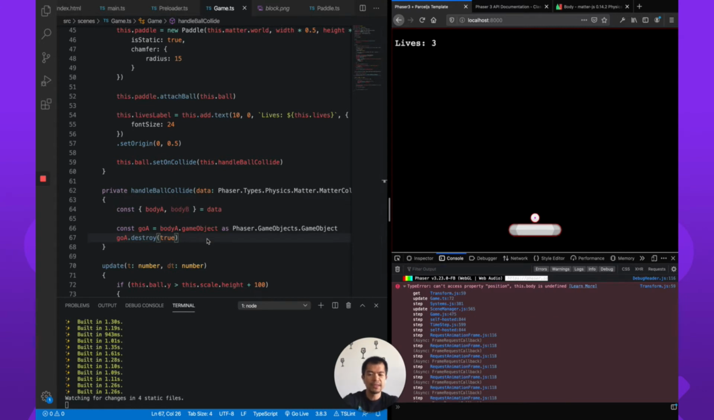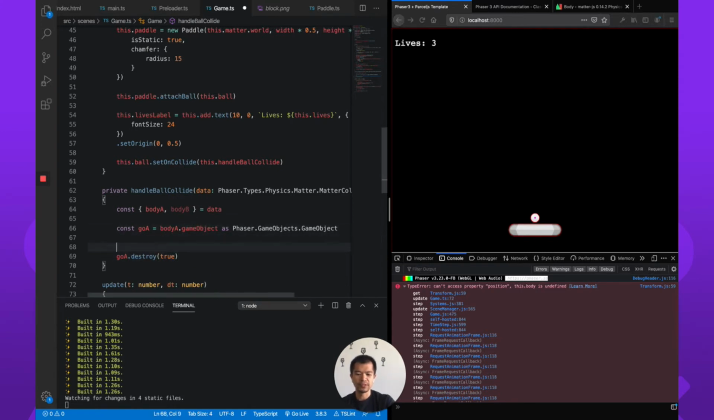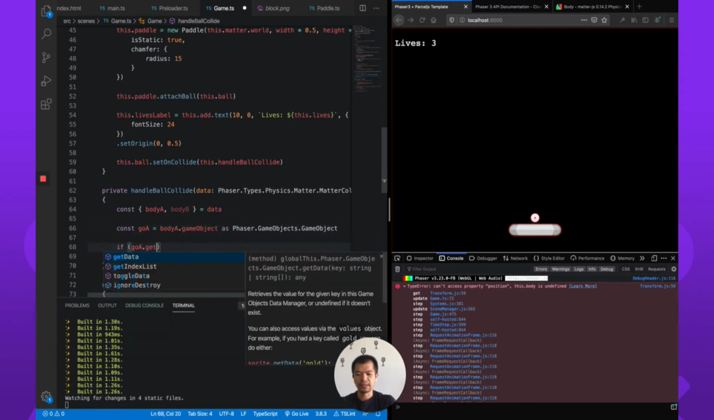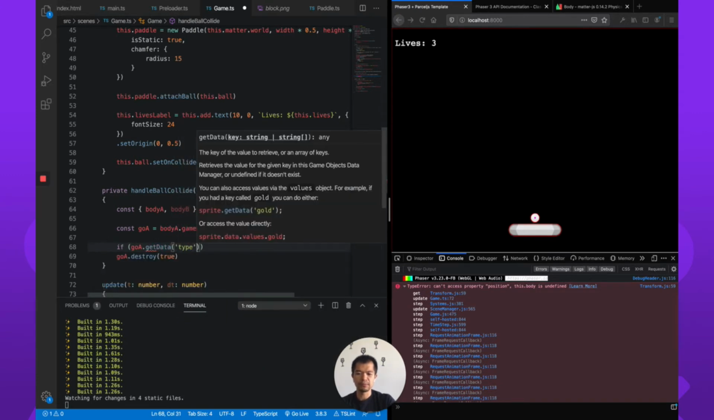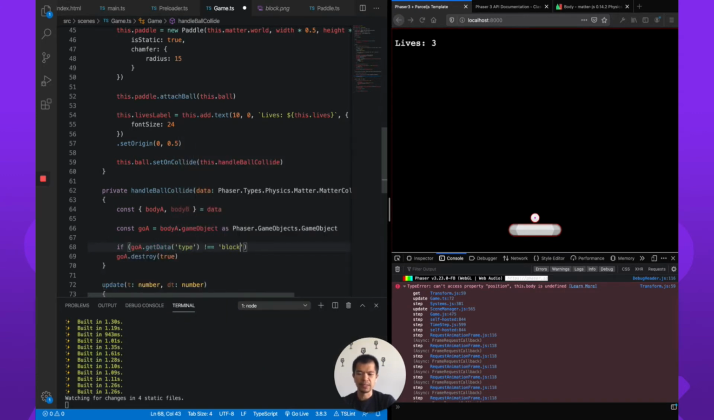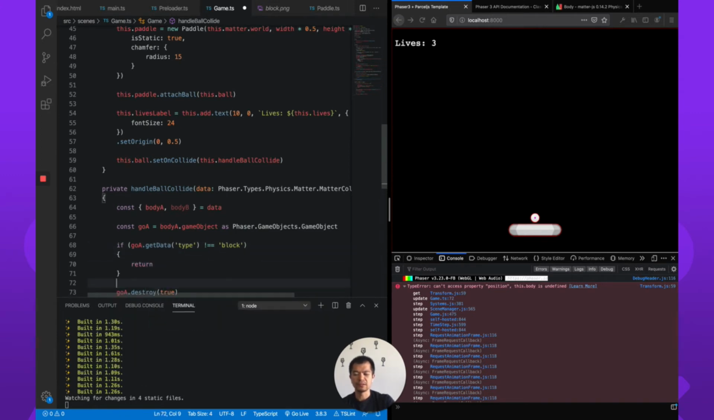So body A is probably also sometimes the paddle. Okay, so if go A dot get data type, if it's not a block, so we're only going to handle block collisions here. If it's not a block, don't do anything.